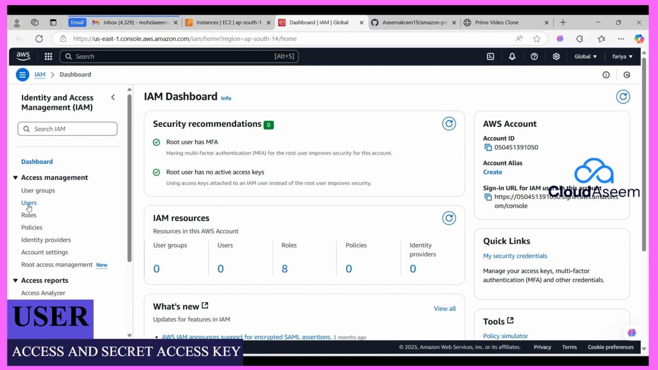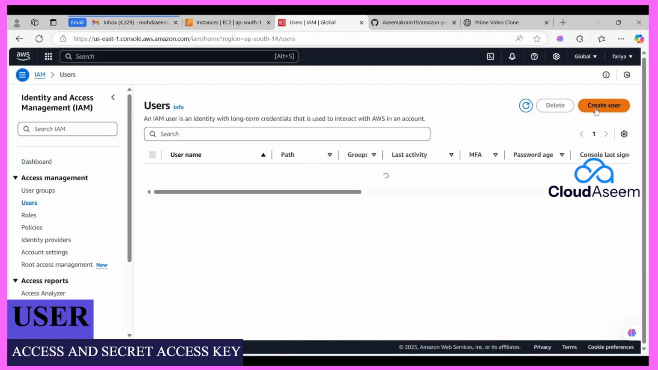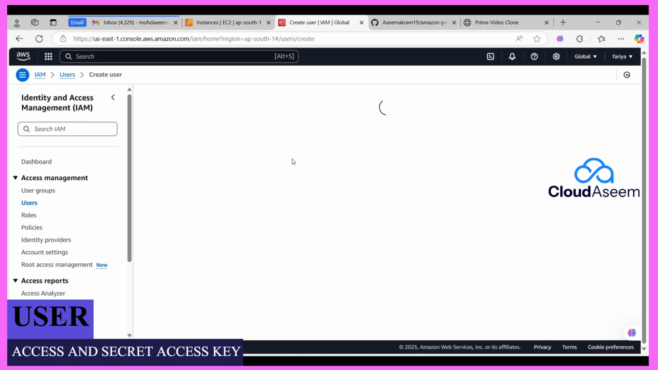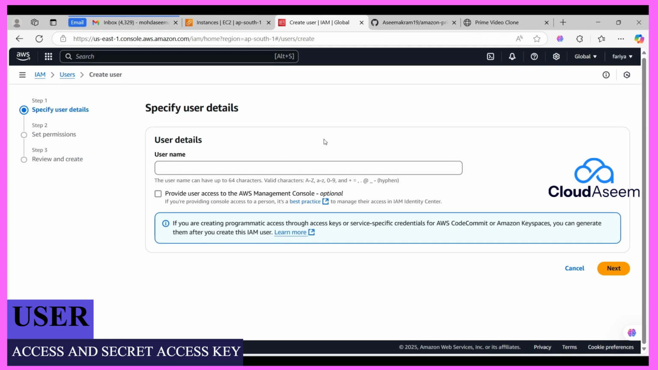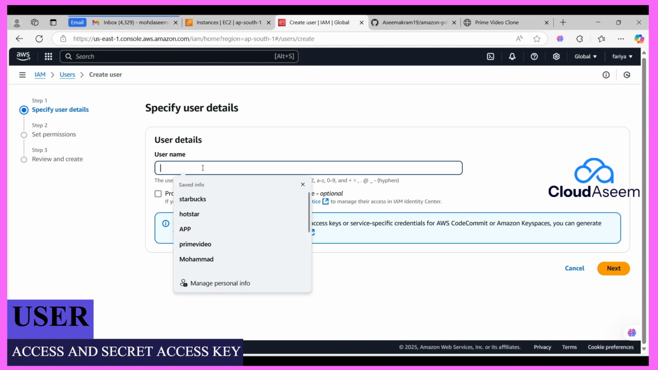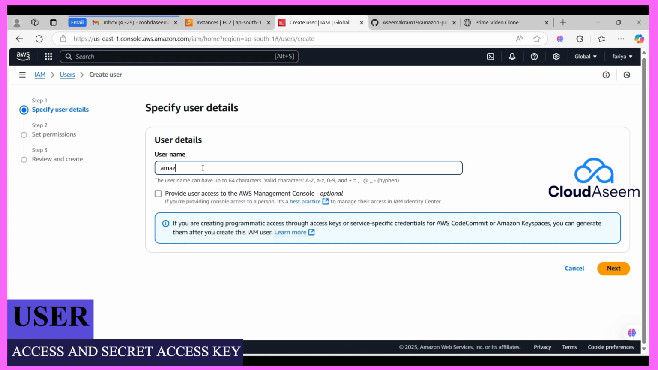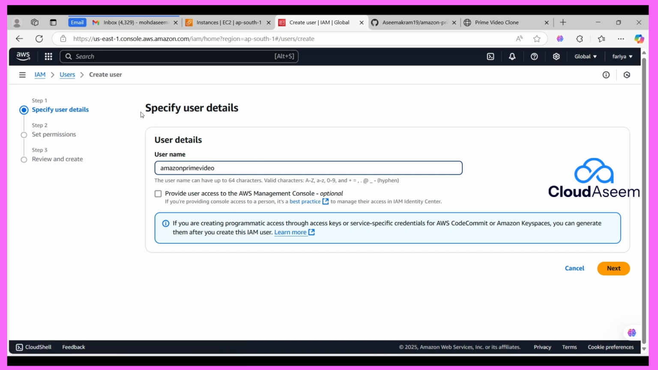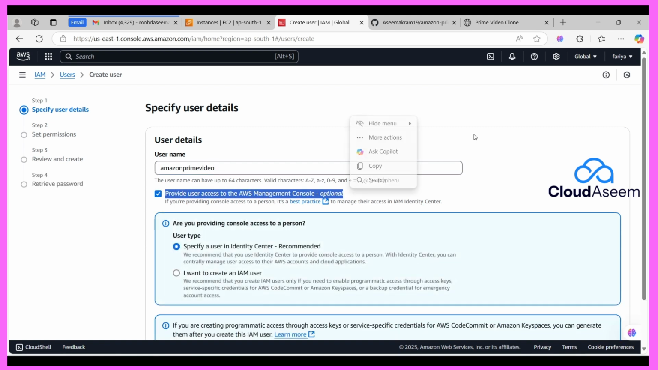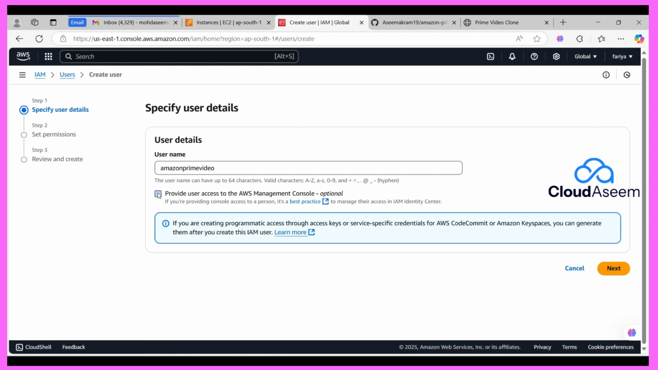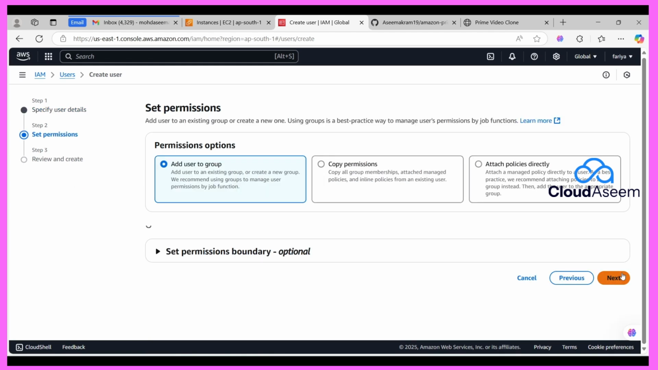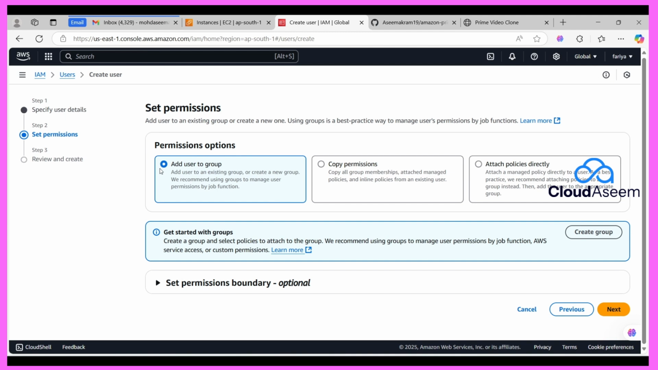Okay. So simply I'm going to go for user, then click on create user, then I'm going to give it the name Amazon Prime video, just to remember that I'm creating this user for this. This one I'm not going to check because I'm not going to give console access. Okay. So then I'm going to click on next. Then it's asking whether to add the user to a group, copy permissions. Then I'm going to go with attach policies.